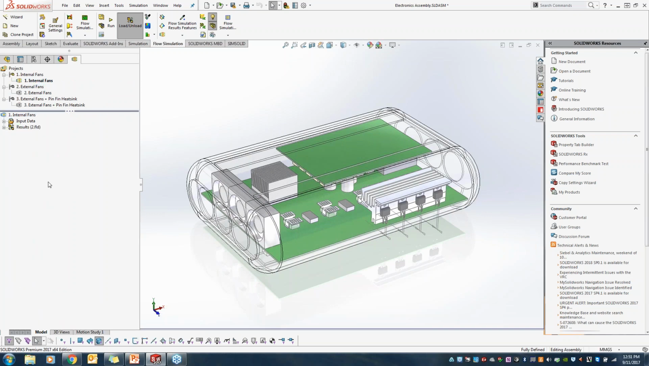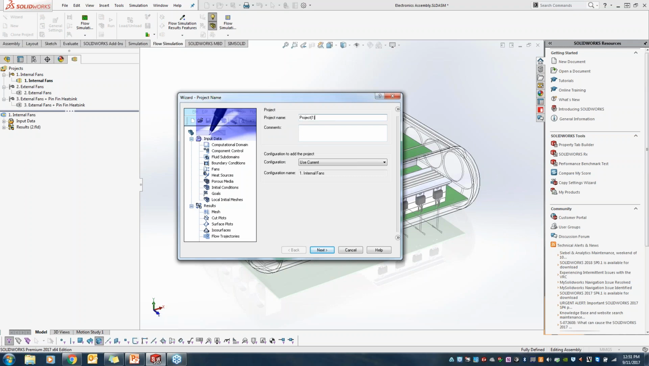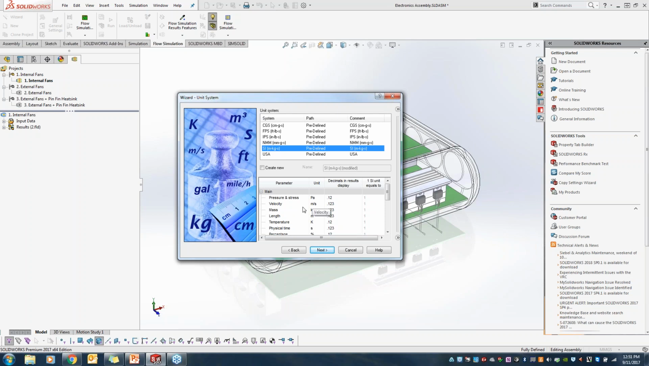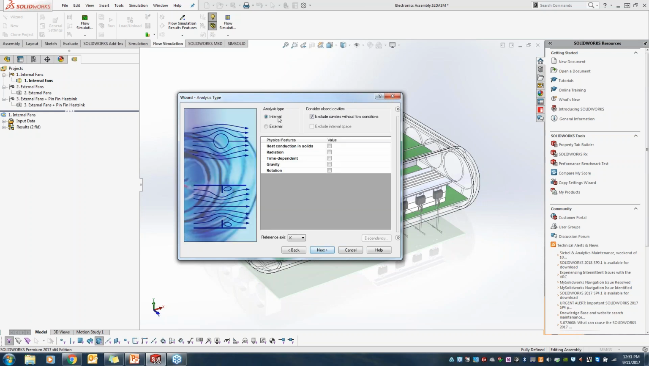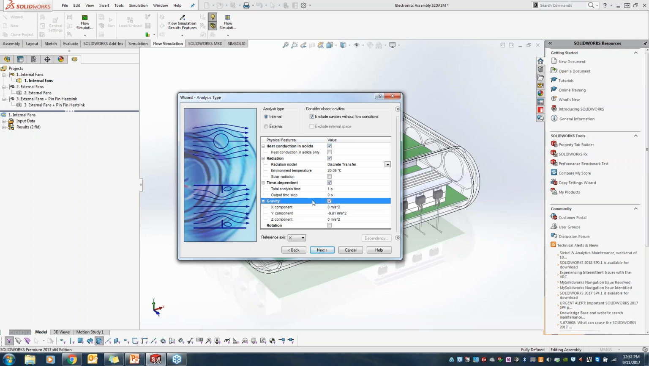In order to create any flow simulation, you can simply start with the wizard, give a name to your project, and select any configuration or create a new configuration in your design. The next question we have to answer is what sort of unit system we use, all of which can be modified to the point of interest. For example, temperature to centigrade. Next, the type of analysis, internal or external, if any conduction is active, if there is any radiation active. If you would like to look at the result over time from 0 seconds and see what's happening after 10 minutes or 1 hour, if the gravitational effect is active, if we have any physical rotating components.